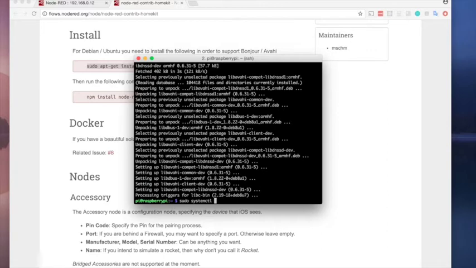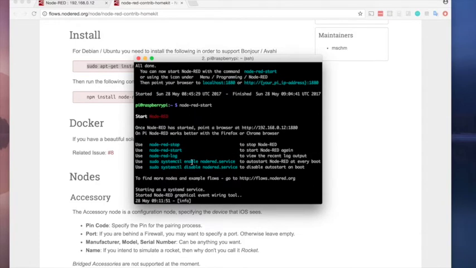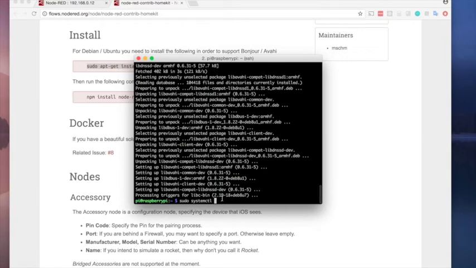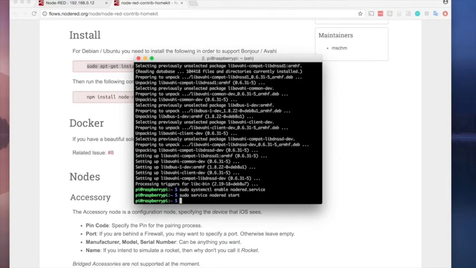If you're not sure what the name of the service is, you can go back and look at the history where we started Node-RED, and you'll see the exact name of the service there. So it's Node-RED, all one word, service. So system control enable Node-RED service, and now that service is available, so we can run sudo service Node-RED start. To start that service, we can start it up on boot, and if we wanted to stop the service, we could run sudo service Node-RED stop.